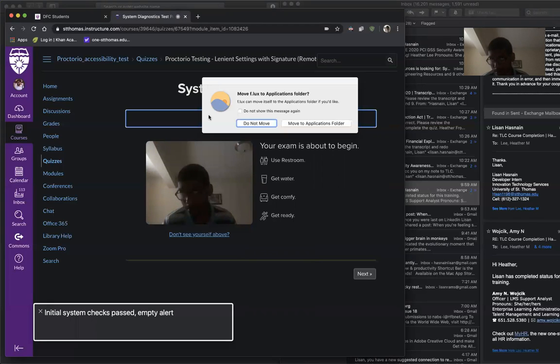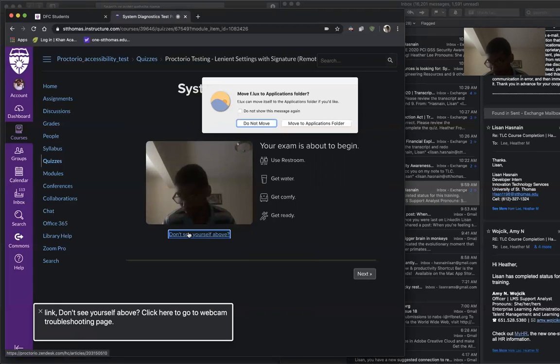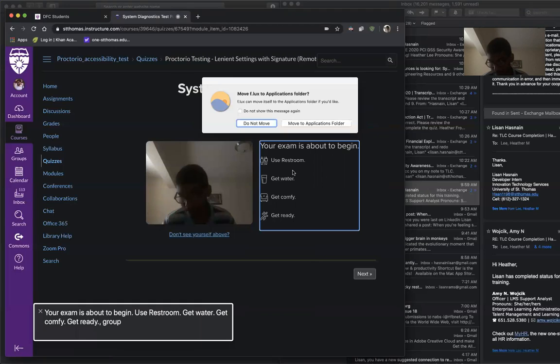Initial system checks passed. Empty alert. Okay, so now I'm getting this thing. Checks passed, empty alert. So, link. Don't see yourself above. Click here to go to webcam troubleshooting page. Your exam is about to begin. Use restroom. Get water. Get comfy. Get ready. Group. Your exam is about to begin.